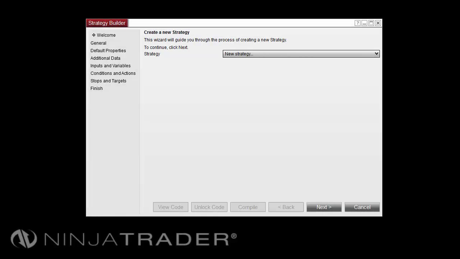The Welcome screen is the first screen and starting point in the Strategy Builder. Under the Strategy drop-down menu, you can select New Strategy to create a new strategy. Also under this drop-down menu will be any other strategies that were previously created within the Strategy Builder. You could select your previous strategy and select Next to edit it. In this example, I will select New Strategy and select Next to continue.